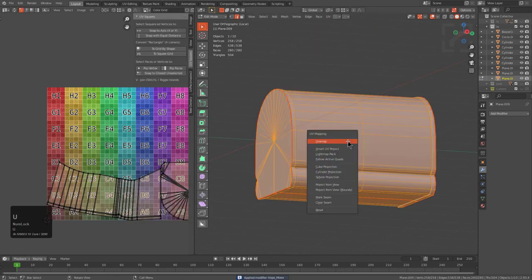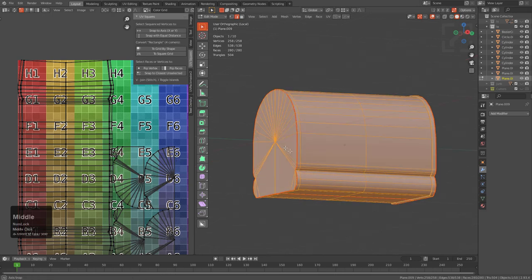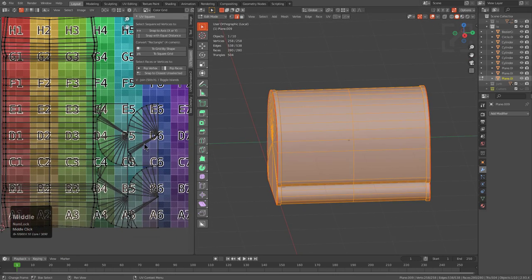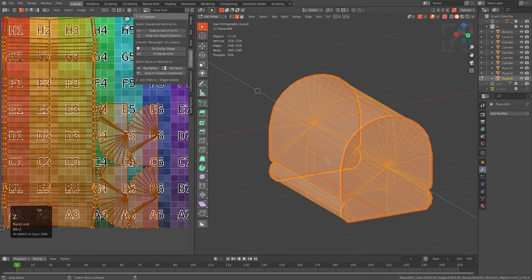We will select everything, press U to unwrap, which will give us this. And I'm not digging what I'm seeing.